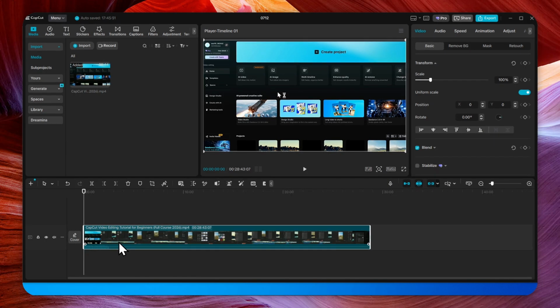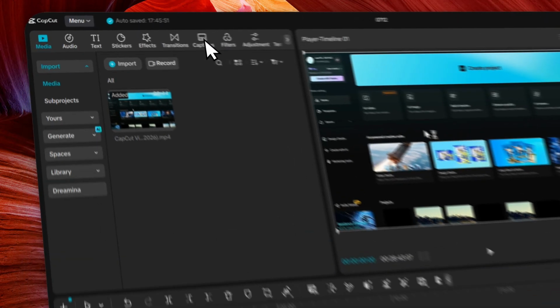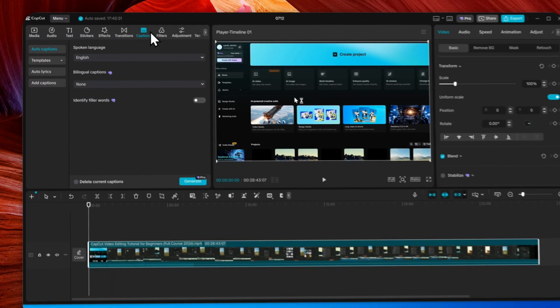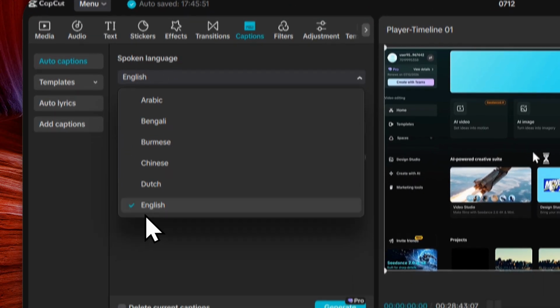To get started, select the video clip on your timeline that contains the audio you want to turn into subtitles. Once the clip is selected, move over to the toolbar on the left side of the screen and click Captions. From here, choose Auto Captions. This is the tool that will automatically analyze your video's audio and generate subtitles with just a few clicks.